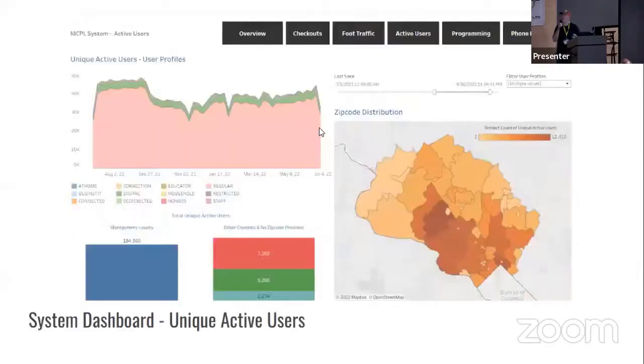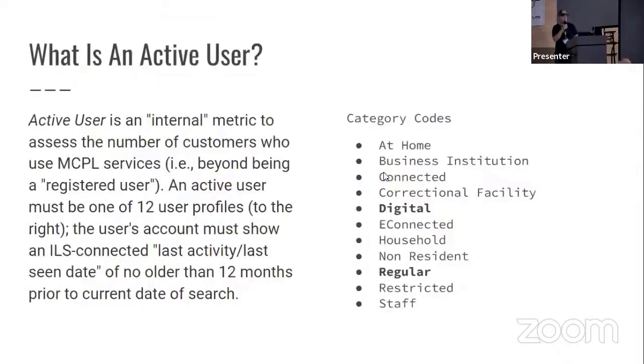So just as a reminder, here is just from the system dashboard. This is a thing you could build with a real simple report pulled from Koha. And again, our definition here, an active user is basically somebody who's done something with their library card in the last year. I know other places have like a 3-year or 2-year range, or they may not include all the category codes or library card types that we include, but this is our specific definition.